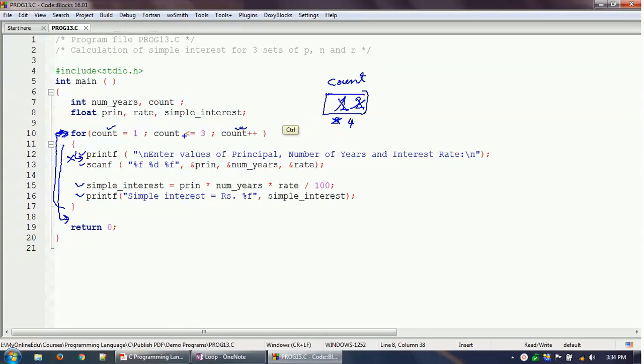Remember two things. One is that your initialization statement gets executed for the first iteration only, and from the second iteration onwards it doesn't get executed; your increment or decrement gets executed. So for the first iteration, it is initialization and then test, and from the second iteration onwards, it is increment or decrement, and then you test the condition. These are the two things you need to remember for the for loop.